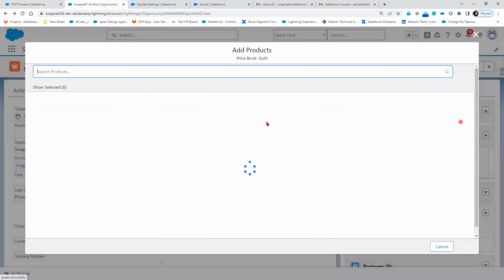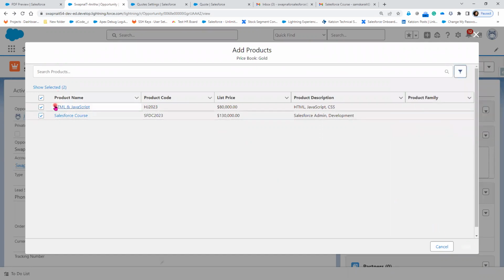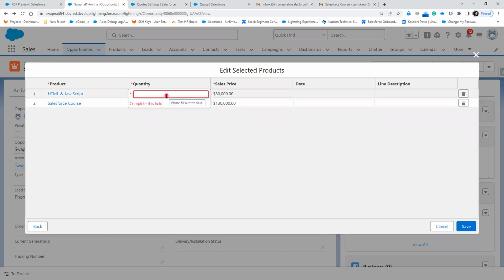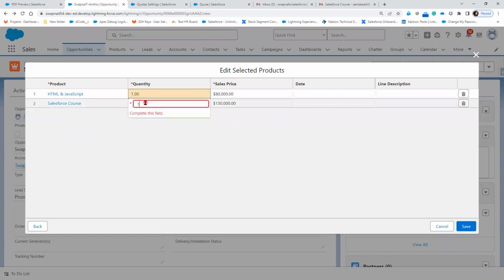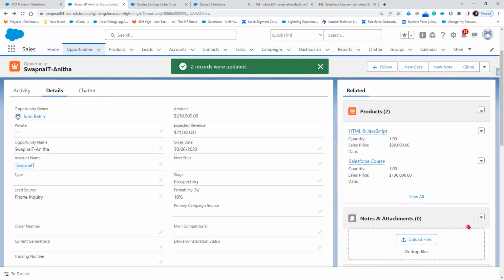Now if I try to add a product, I'm adding the HTML Salesforce product. Click on next. What happened here? Once we click on next, let's say quantity is 1, and then I'm going to add it. This is also 1, and let's click on save. Now I have added the product which is related to the gold customer.